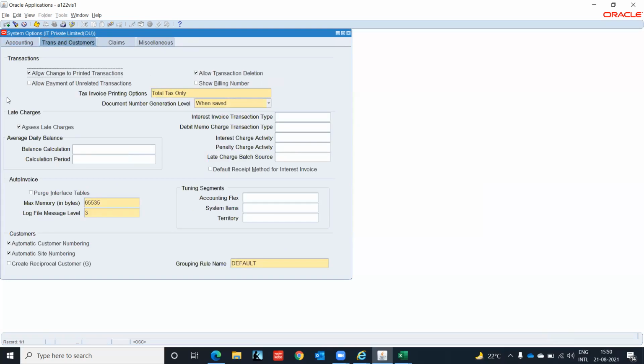Transactions and customers. Under the transactions and customers, you have allow change to the printed. Suppose you created one transaction and you have already printed that transaction. Then if you want to change, or if you want that nobody should change that, this option is there. Same way, allow transaction deletion. This is strictly no. But if the transaction is incomplete and you want to delete it for certain reason, you can very well enable this option and delete it. But most of the organizations prefer like this. Allow transaction deletion, no.